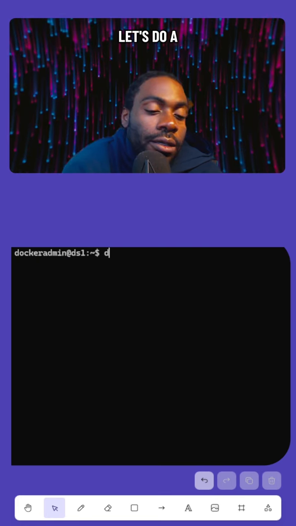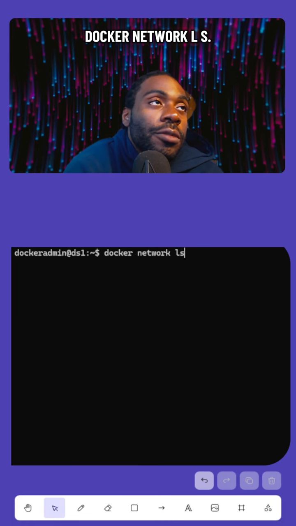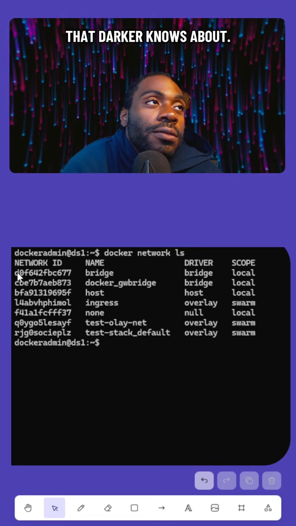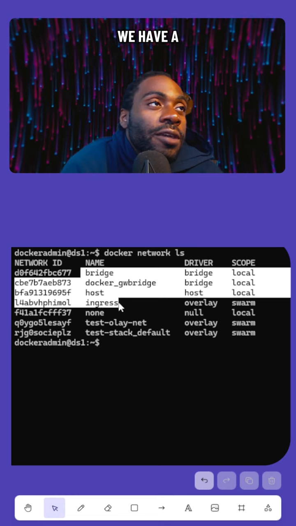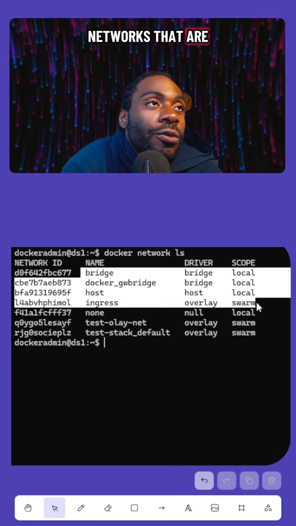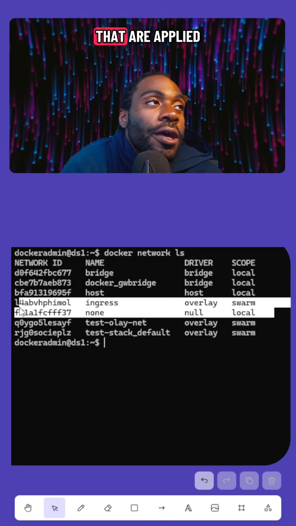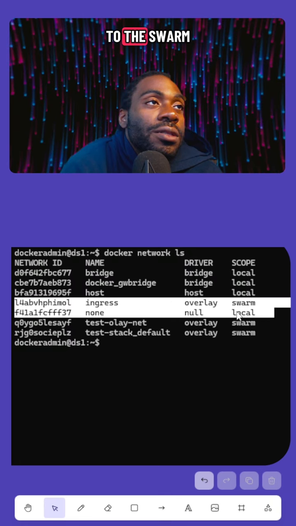Let's do a docker network ls. This lists all our different networks that Docker knows about. On this side, we have a bunch of different networks that are local to our Docker host, but we do have a couple that are applied to the swarm as a whole.